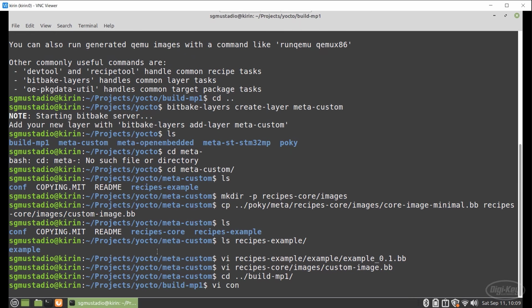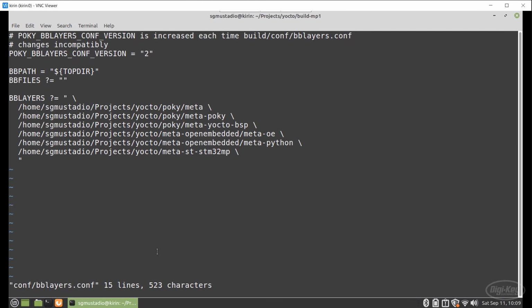Here, we want to modify the bblayers.conf. And if you remember, back in one of the earlier episodes, this is how we add layers to our build process. This is where we're constructing the cake that's going to be bit-baked. If you remember from that earlier episode, this is where we added this meta-st stm32mp bsp layer.